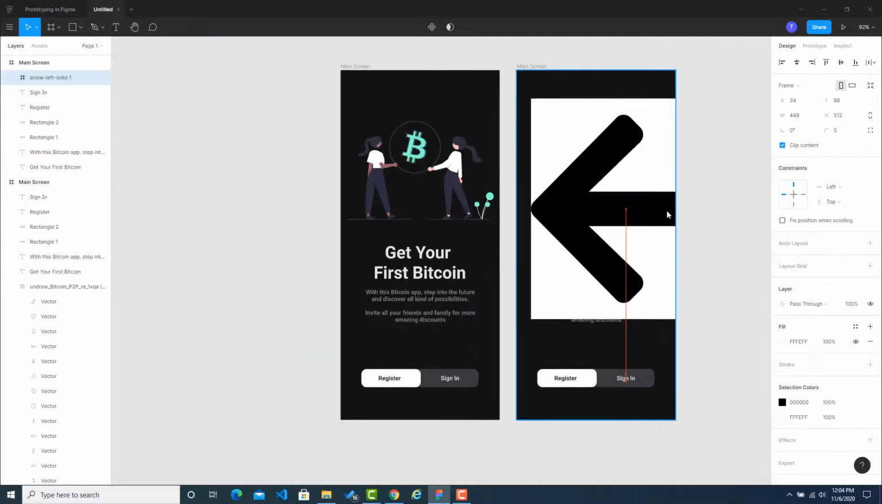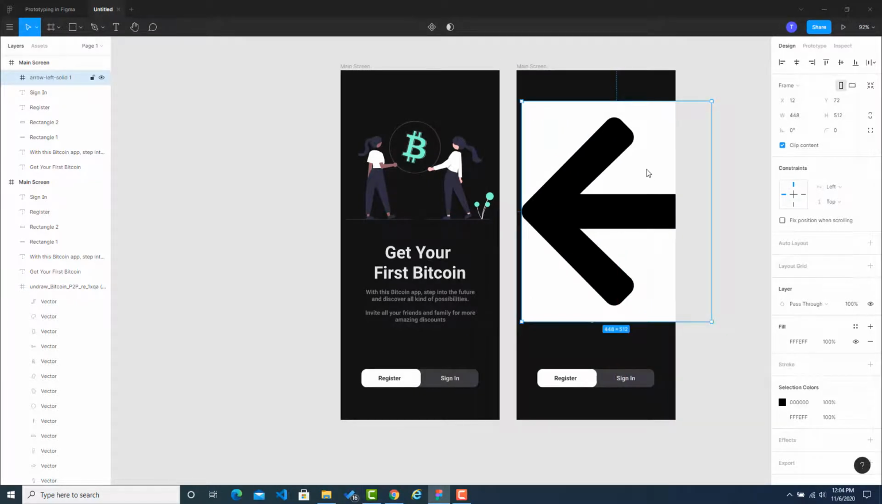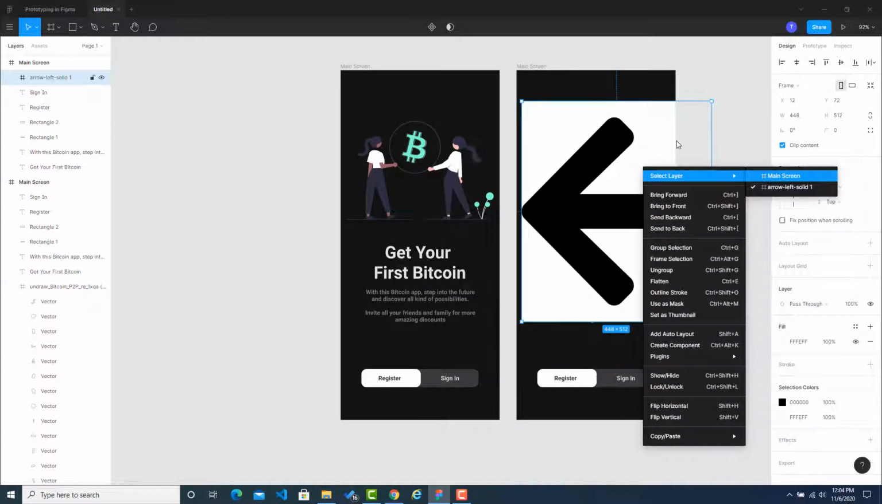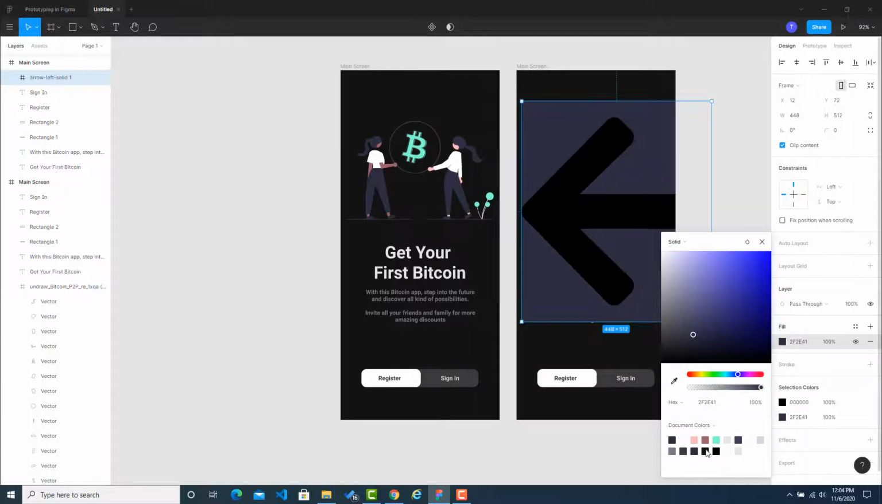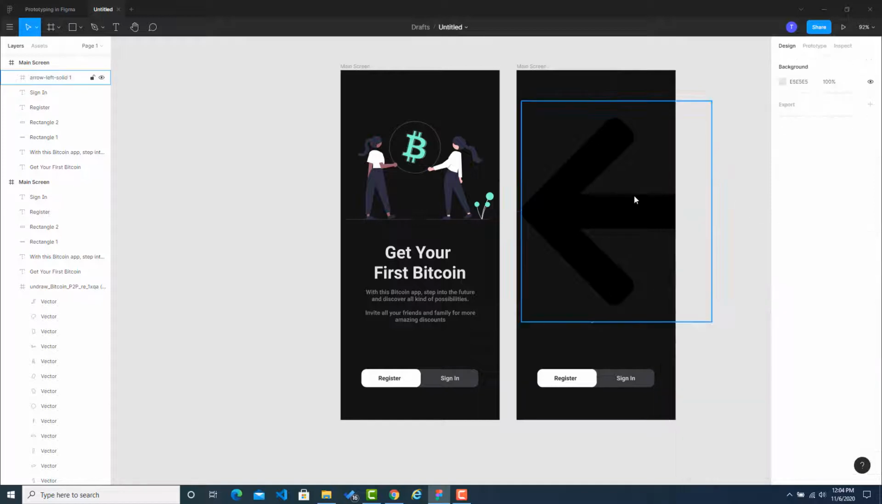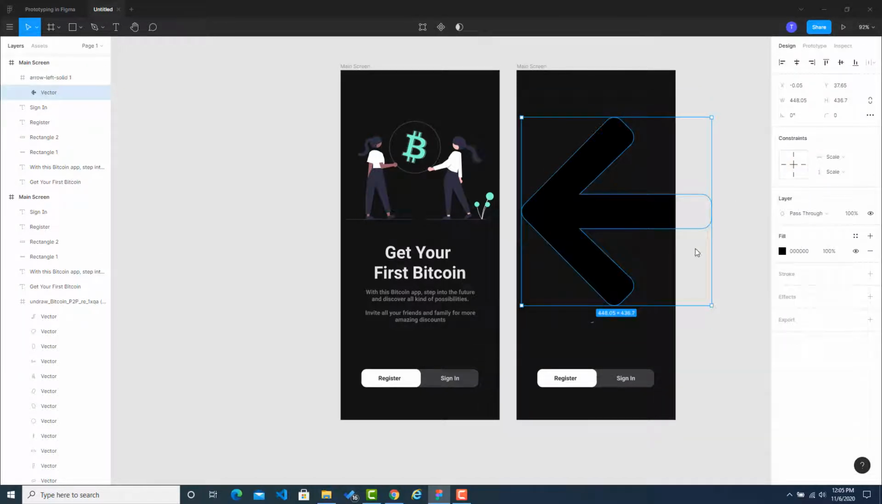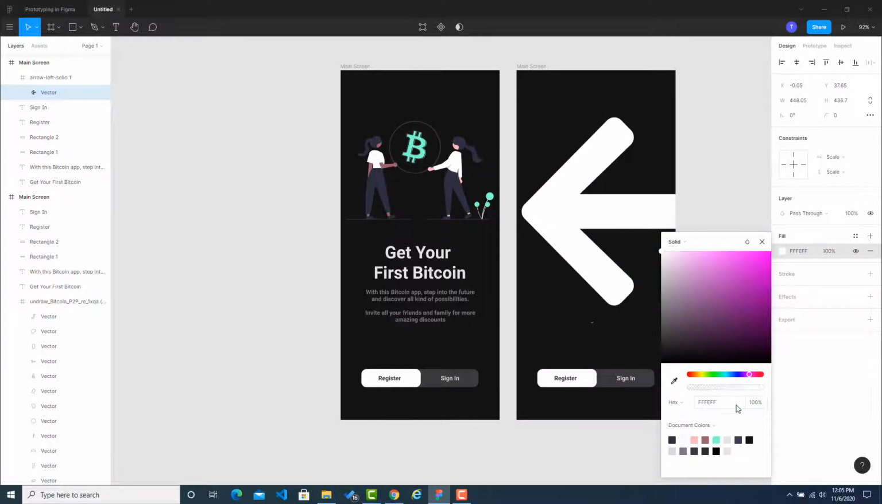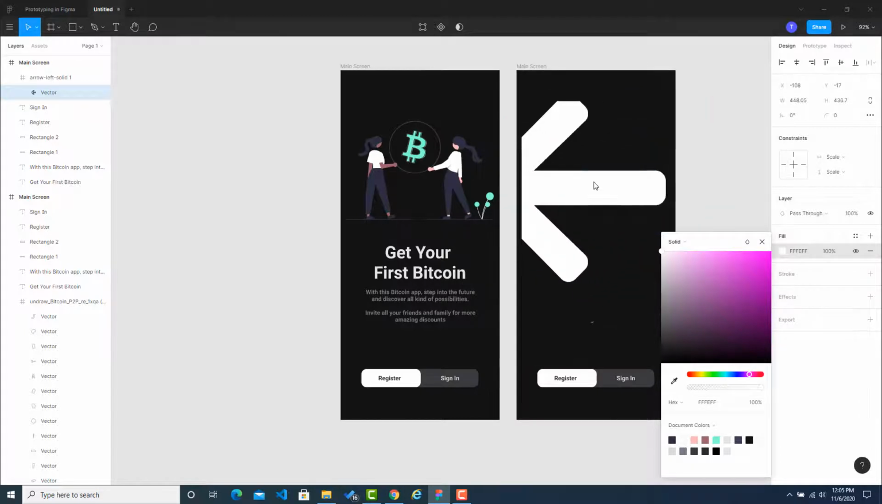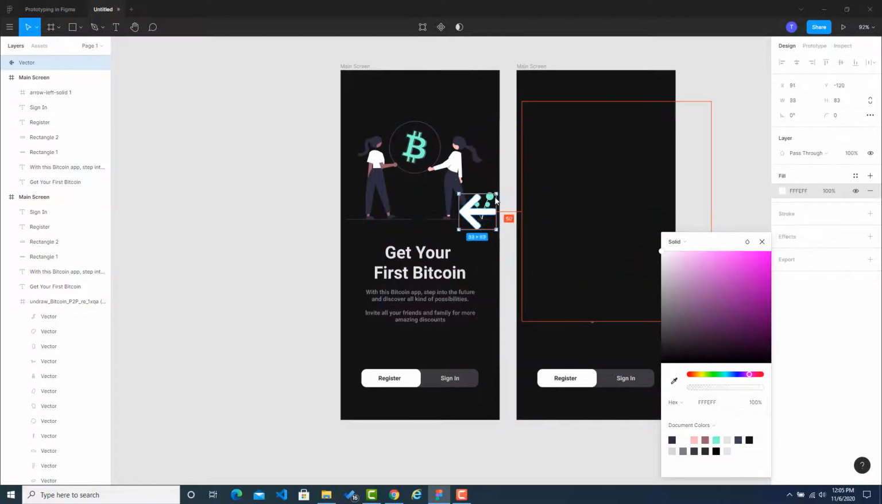Why do I have the arrow like this? I only need the arrow. So the fill will be black. So the stroke FFF. Okay. So now it looks good. I need to make it small.